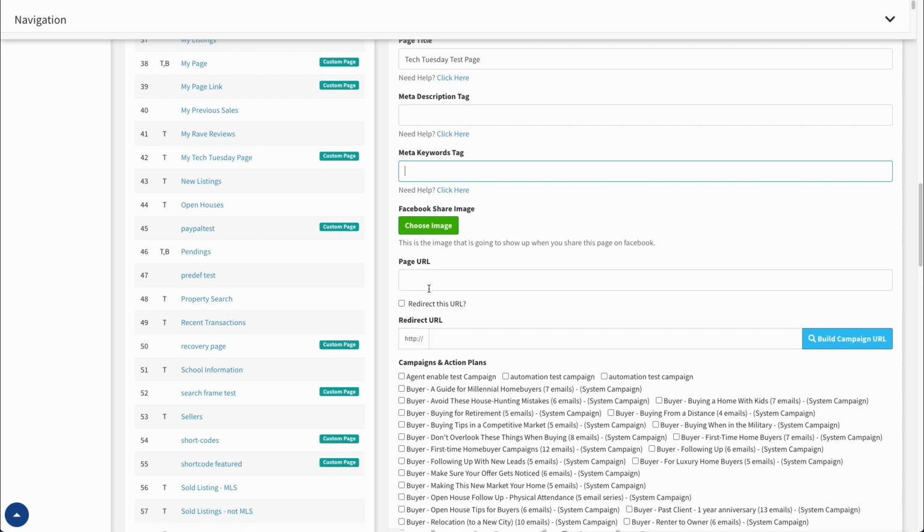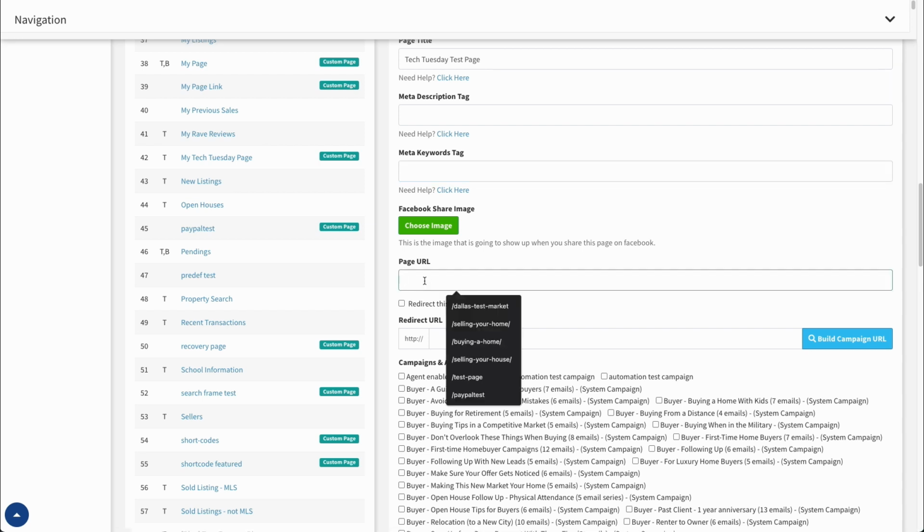Next, we can add a page URL here if we want to customize the URL of this page. So if I make this /Tech Tuesday test page, there we go, then that makes this the page URL. So it'll be my website domain followed by whatever it is that I put here. If I don't fill that in, and it is optional, it will just make the page URL something like /page ID equals, so just kind of a string that we generate to have a place for this page to live. But this allows you to customize that.